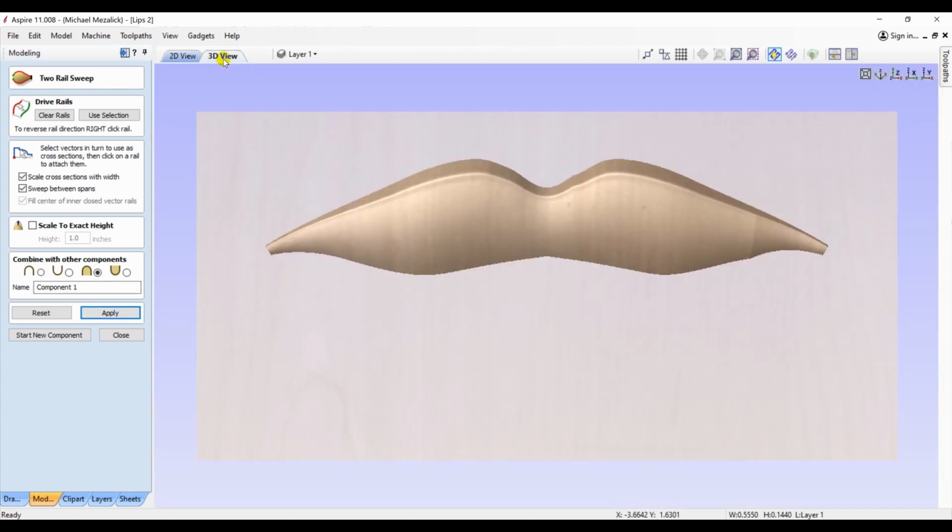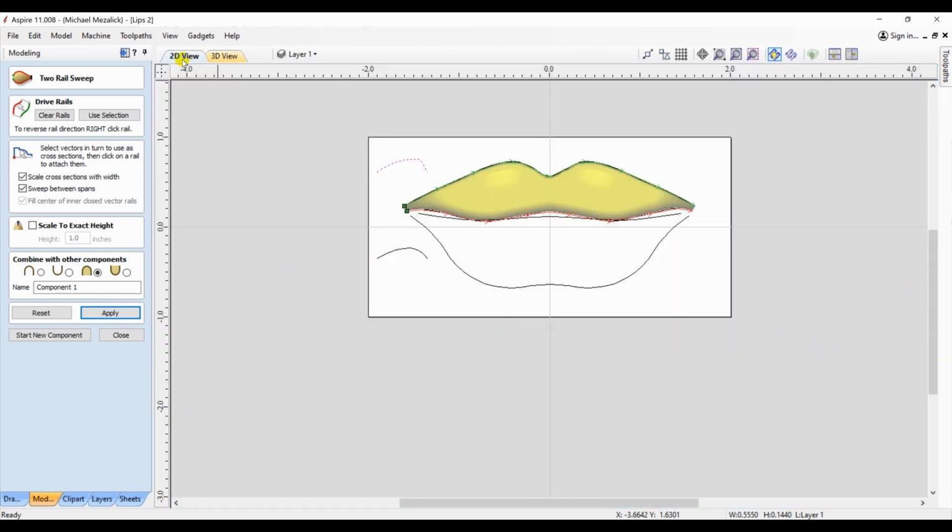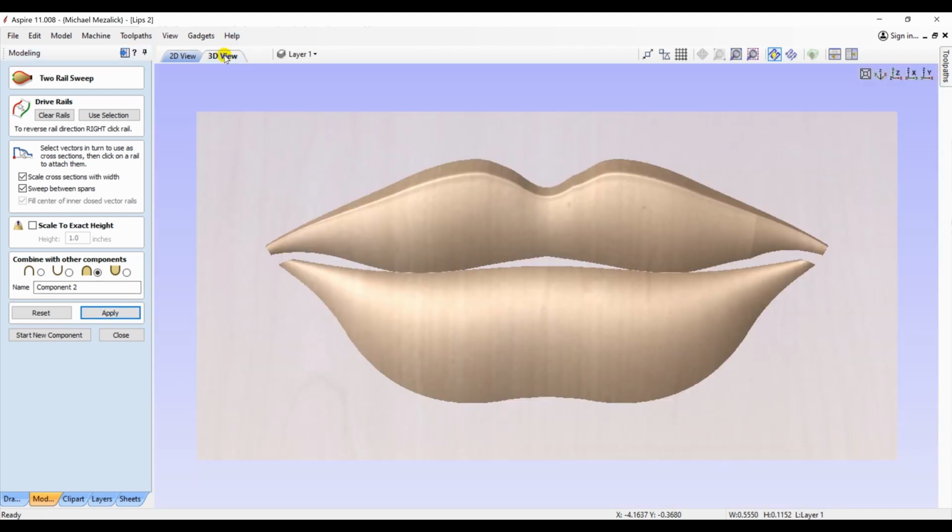For the bottom lip, I'd like it to be more rounded, so I'm going to use my second profile shape. Click on my outer vector and then my center vector as the rails, and use the profile that I've created. Now my bottom lip is more rounded than the top lip. And I'm comfortable with that, because I think that's what it looks like in the picture.